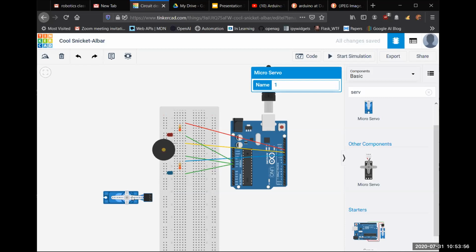So I'll show you these two and the code to use for them as well. The challenge I want you to do is you'll write the code for this one, and then I'll show you the code for the servo as well, and then you'll try to combine the two as well.